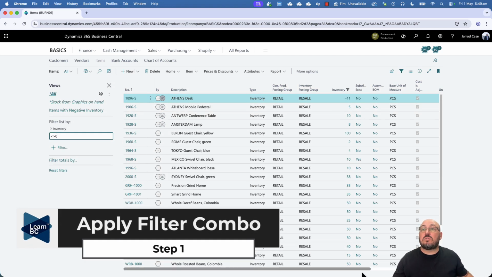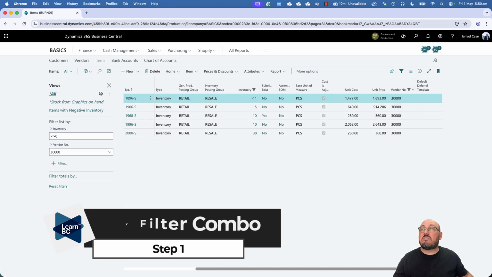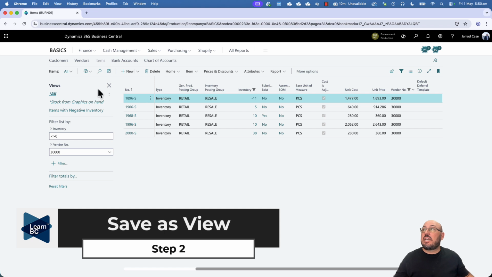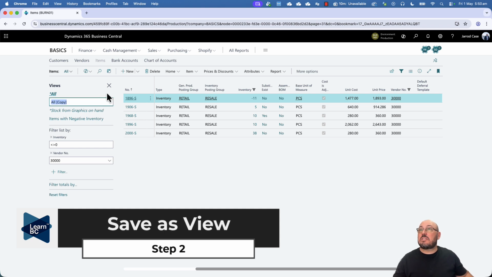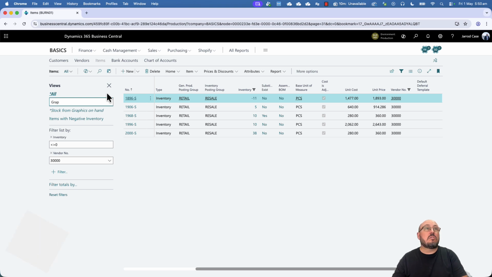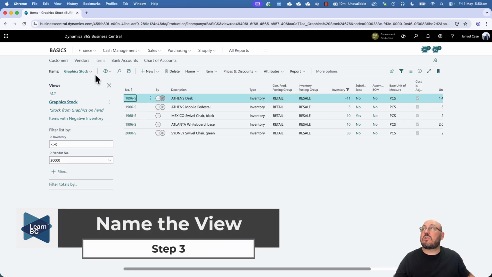So I'm going to use this value. So we have a vendor. I'm in a position where I've got a filter applied. Okay, so the filter combination is applied, and I'm just going to save this. And I'm just going to save it as graphics stock.